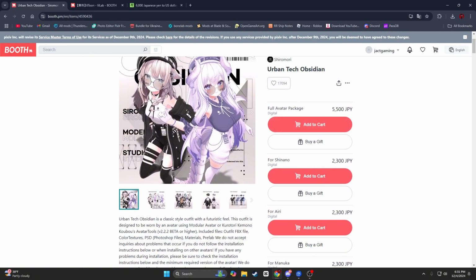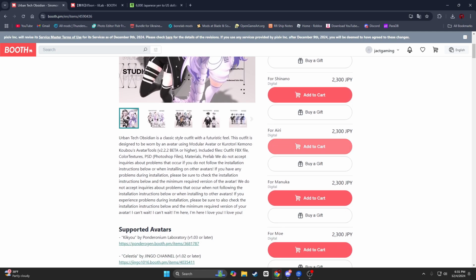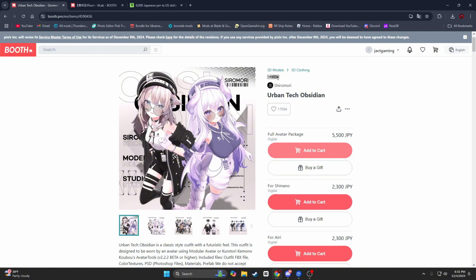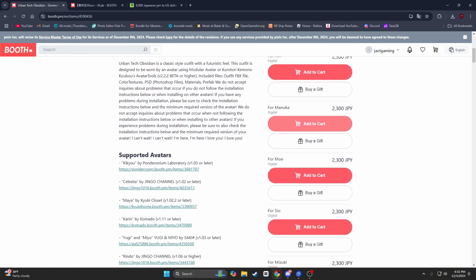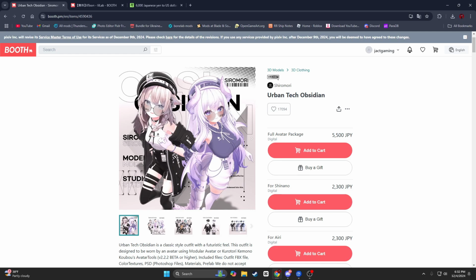This comes for different bases, so you have Shinano, Eri, Manuka, Mo, Seo, Mizuki, etc. Or you could just buy the full avatar package. But since I'm only using this for Manuka, I would want to purchase it right here. 2,300 is translated into $15, so this right here for Manuka is around 15 bucks. I already have Obsidian, so I'm not going to buy it again.